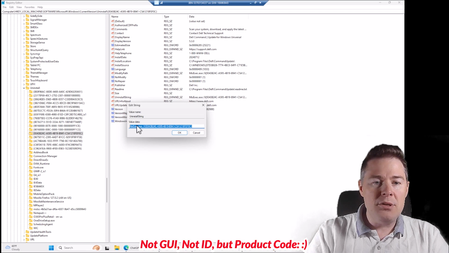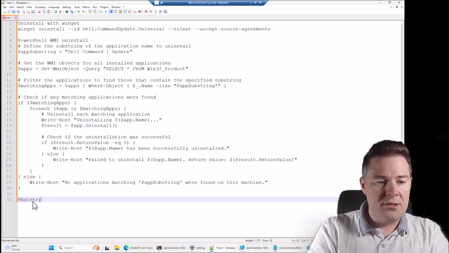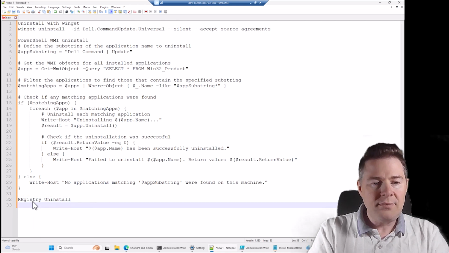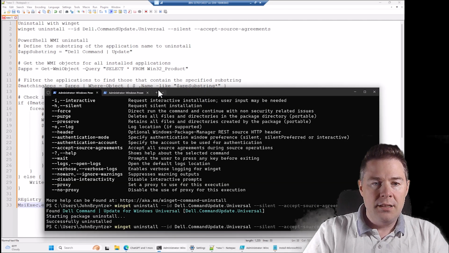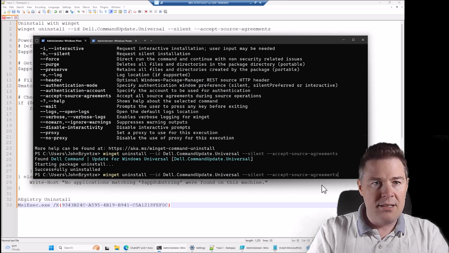Then, we can use this one to uninstall. I'll call this one Registry uninstall. Paste here. But if we run this one, it's not going to run silent. So, I'll clear this one.